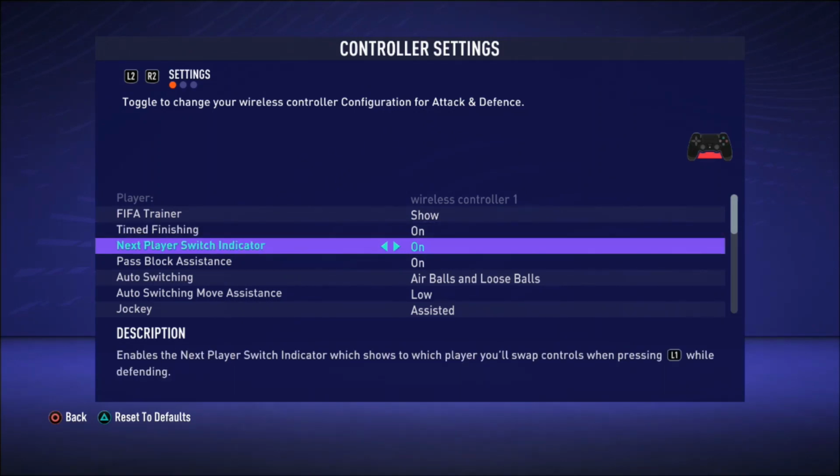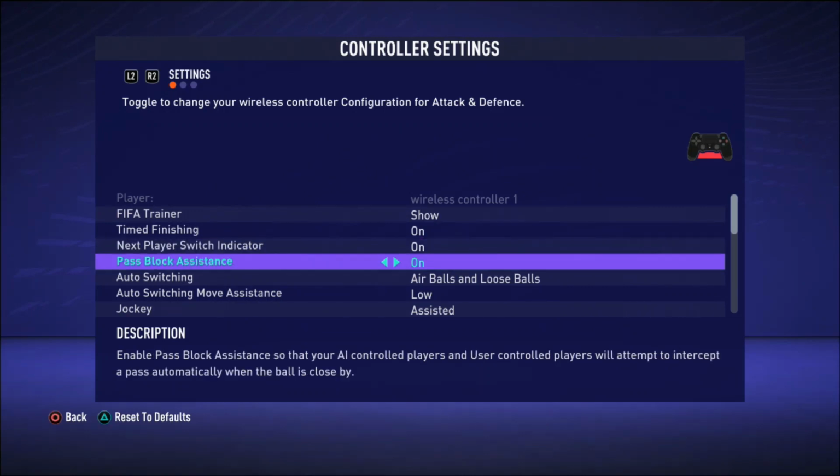Next, player switch indicator. I have this on. I think it's a pretty good one, a pretty essential one to be honest. I think this really helps with whether you need to use the right stick to switch or not, because you can look at that, see which player L1 is going to switch you to, and if it's a player you think, no, I don't want him, you can use the right stick instead. We'll get onto the right stick a little bit further into the settings, but I think it's pretty important to have this on.